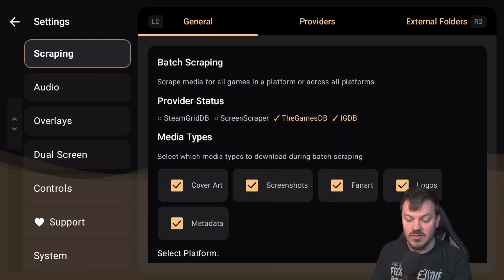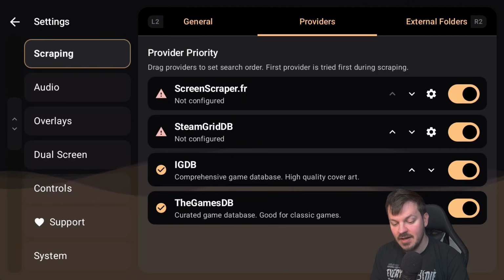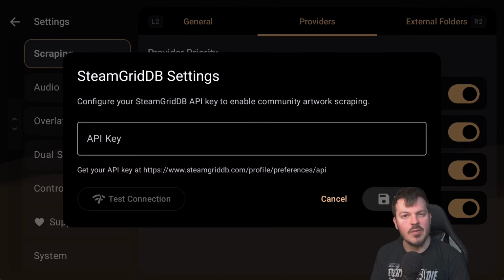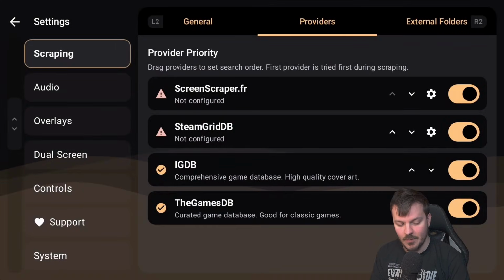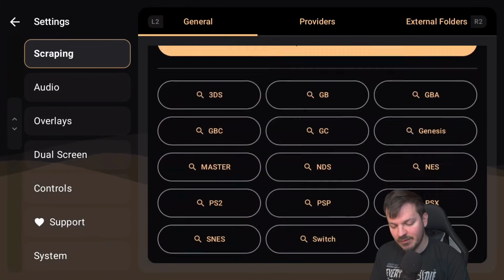So for scraping, if you didn't import the ESDE metadata, if this is your first front end, then by default, it will be signed into the GamesDB and IGDB. So you can set up providers here if you want to sign into Screen Scraper and Steam Grid DB, which is something else that we set up. For Screen Scraper, you just need to log in. For Steam Grid DB, you just need that API key that we covered at the beginning. But you can just use the built-in ones, and that's absolutely fine as well. So you just scrape all platforms, and it will go ahead and do its thing.